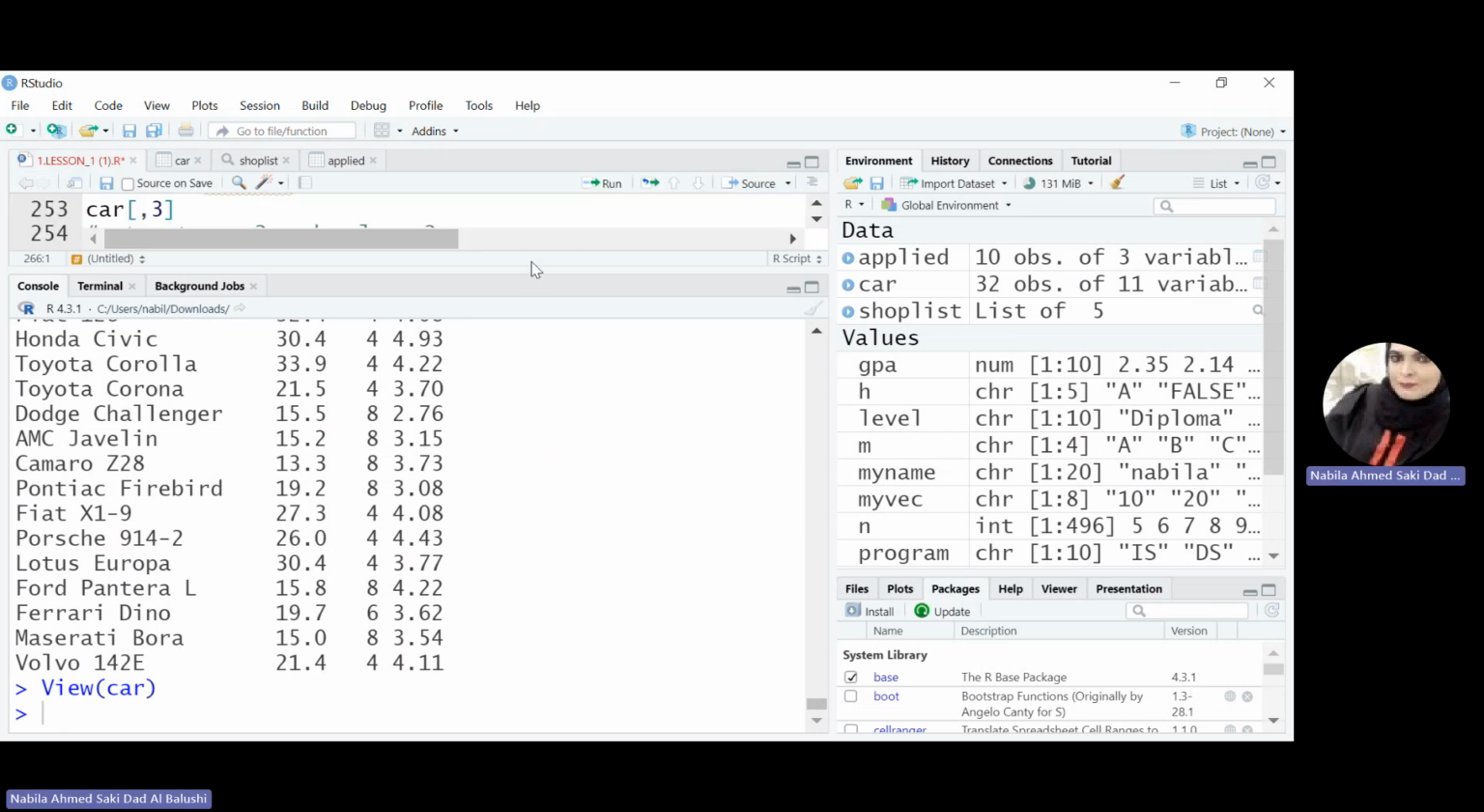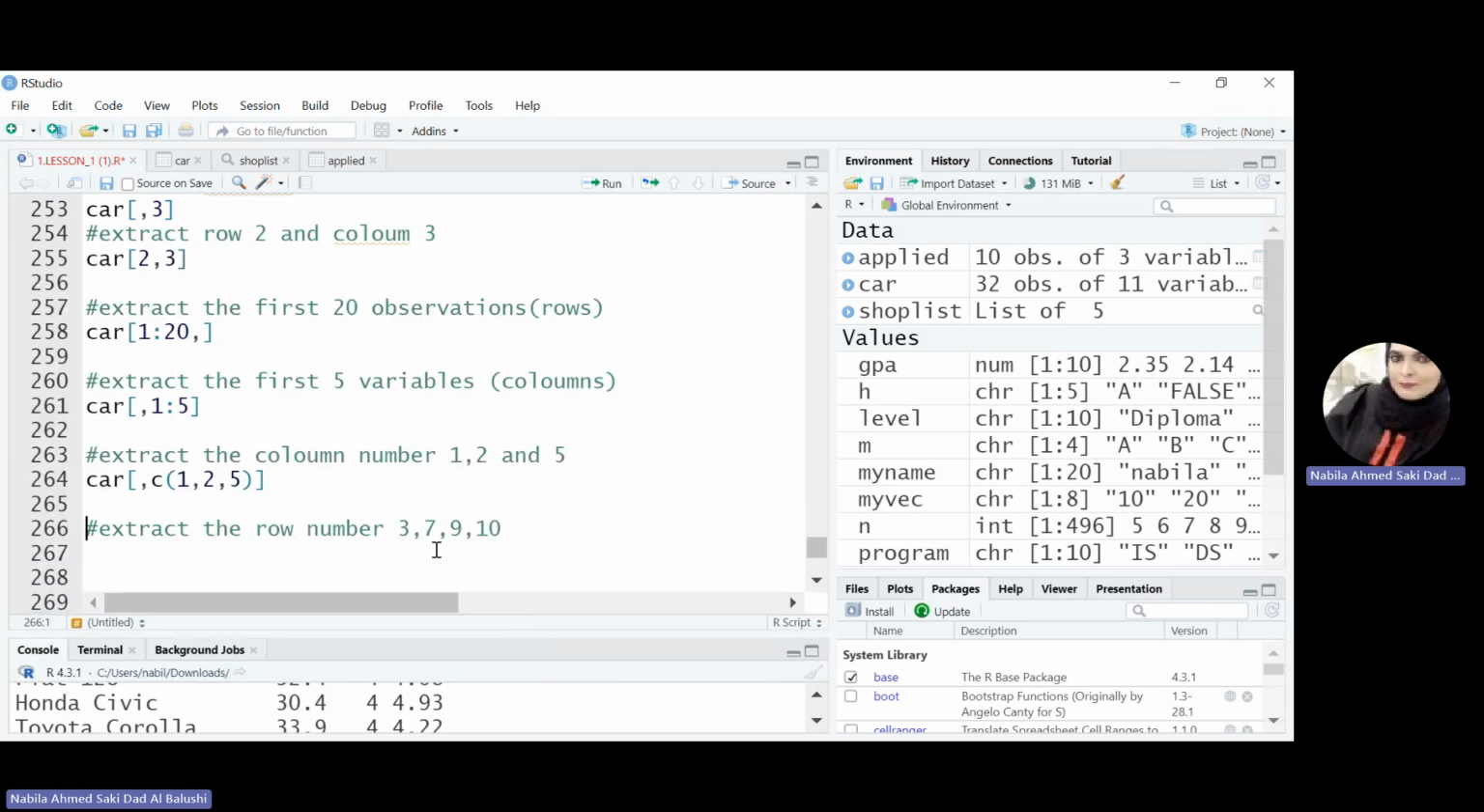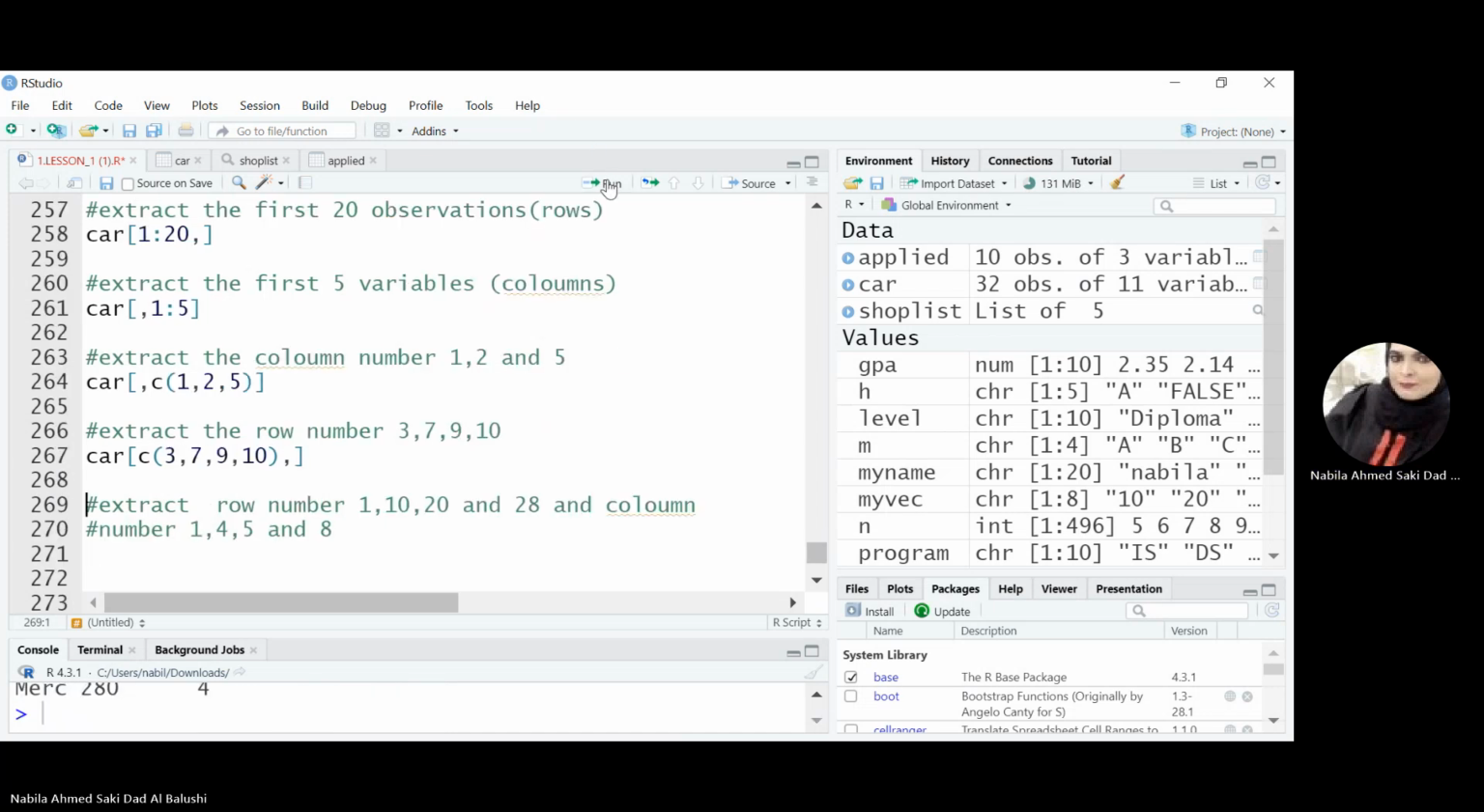Okay, next is the same thing. If I specify the row numbers, I have to write exactly the row numbers I have: 3, 7, 9, and 10. And then nothing is mentioned about the columns, which means all the columns are included.